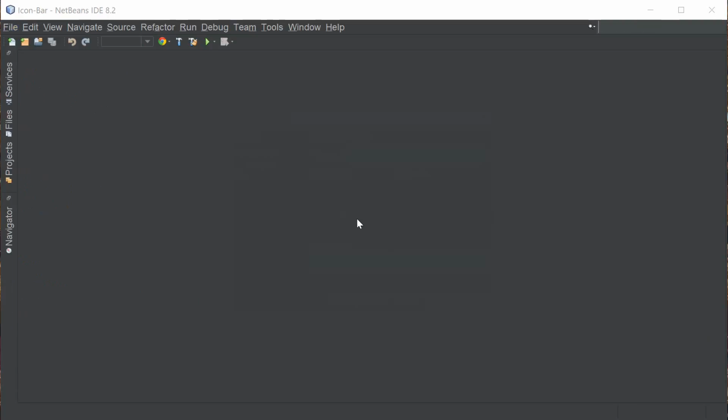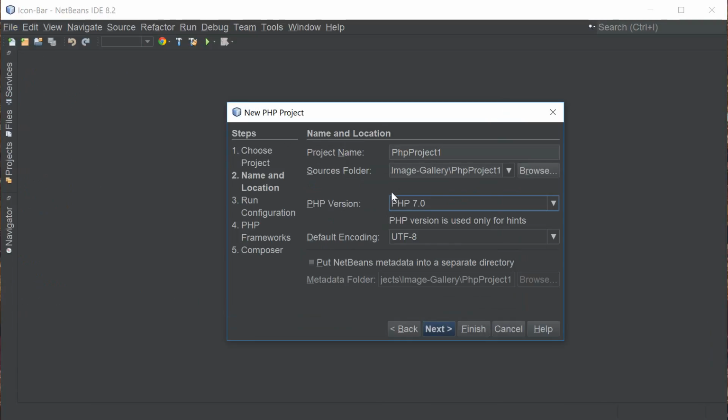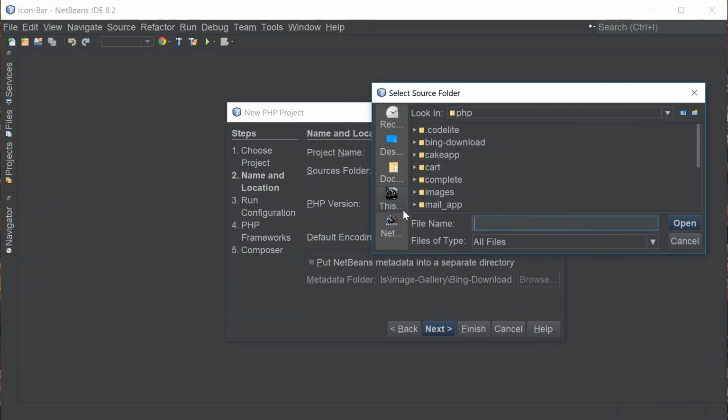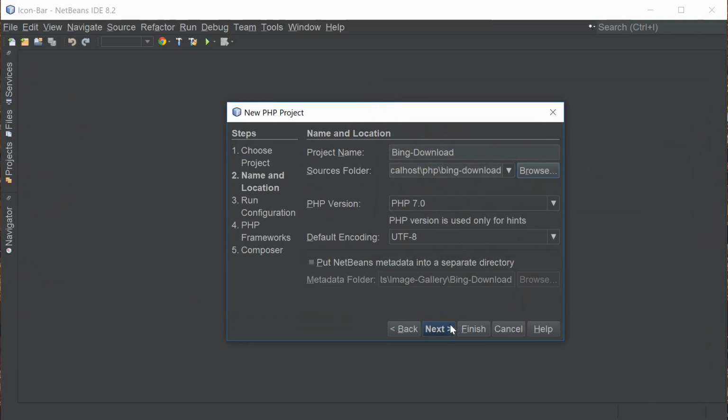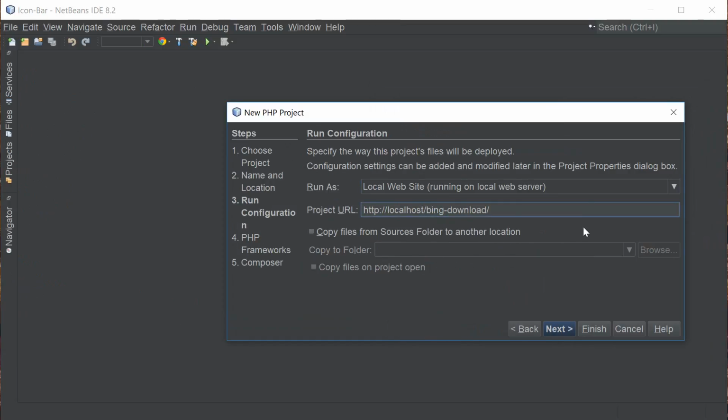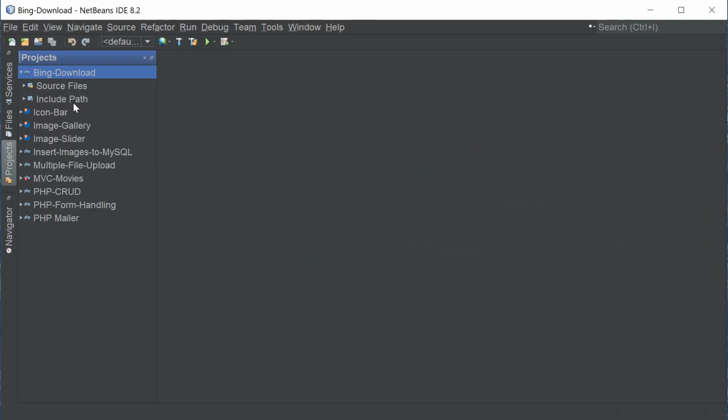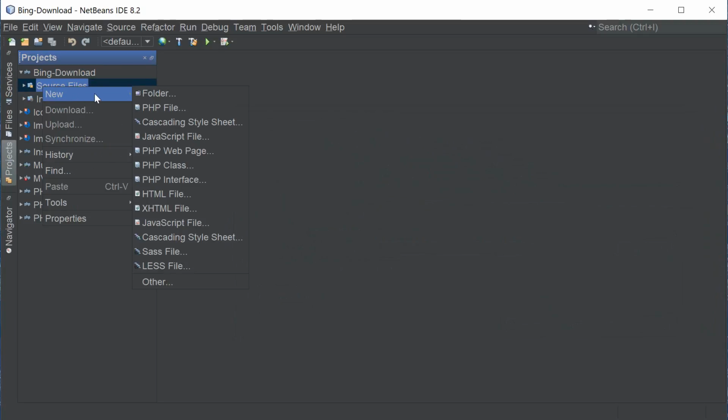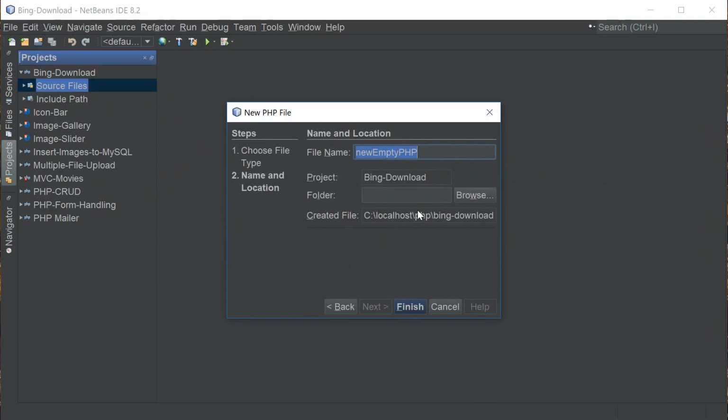I'm gonna go ahead and create a new project and name it Bing download, and then I'm gonna specify the source directory and change the project URL. Okay, project URL is correct, and let's create a file. Gonna name it Bing download.